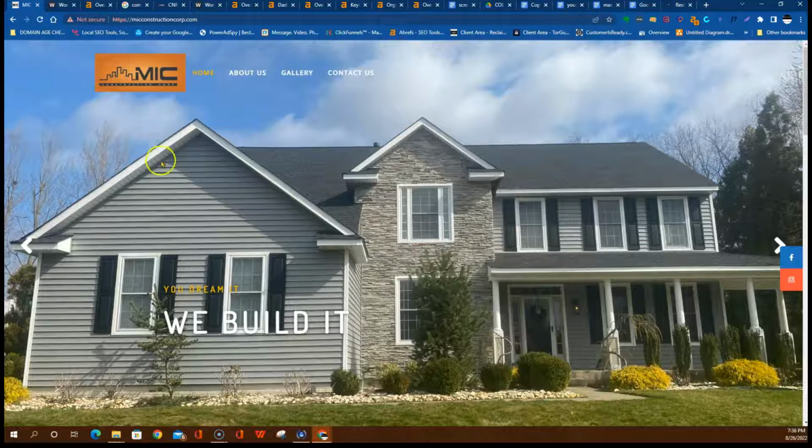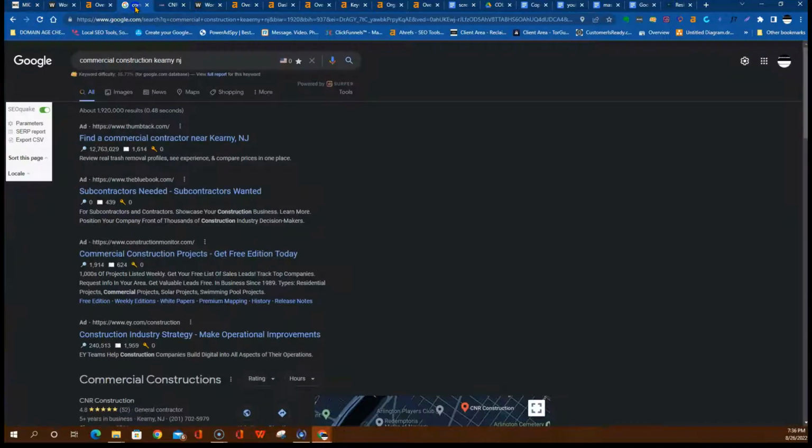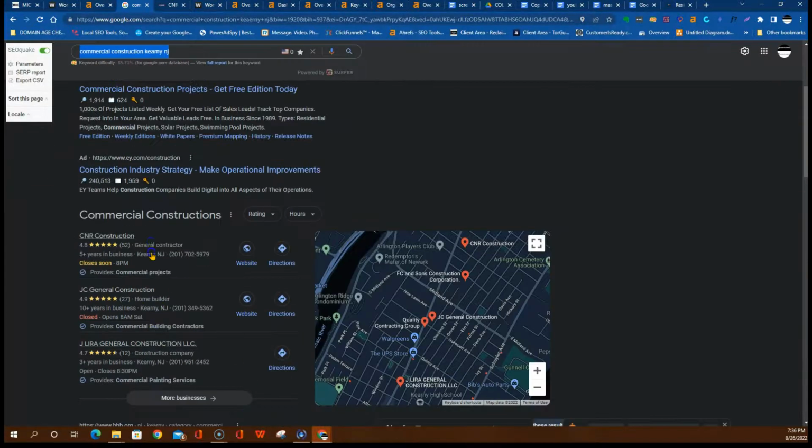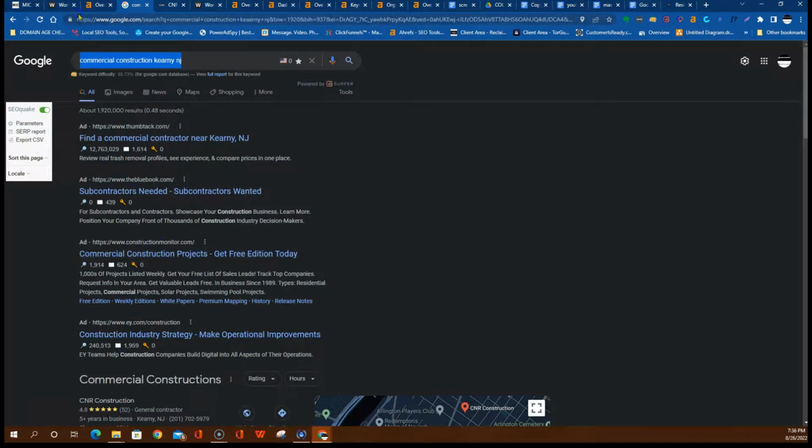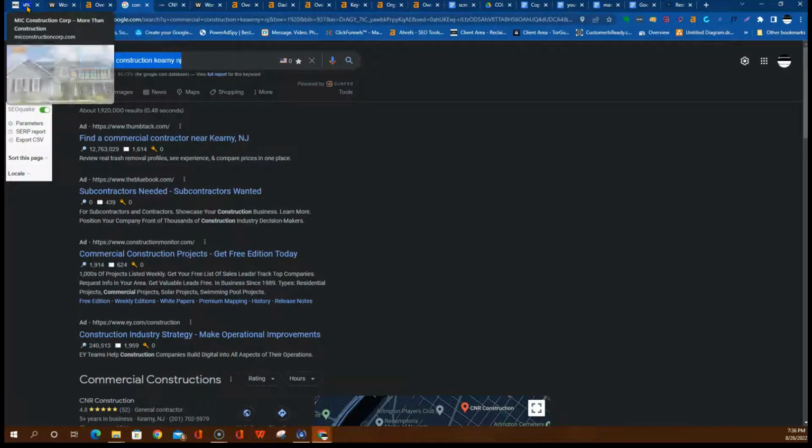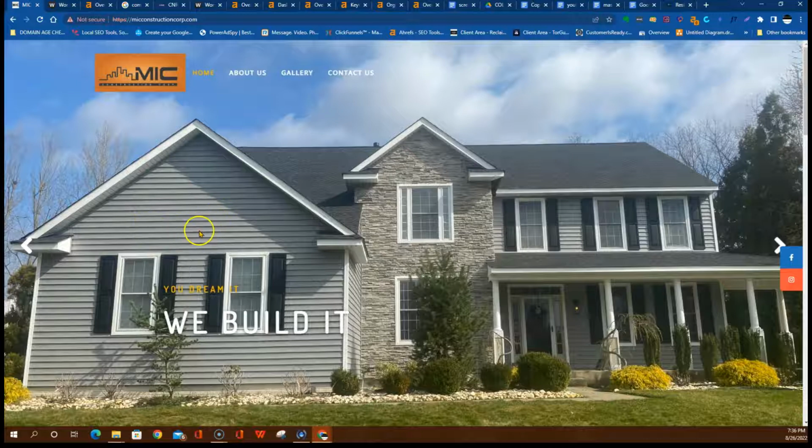buyer intent keywords, right? An example of a buyer intent keyword is someone typing in commercial construction, Kearny, New Jersey. Obviously someone typing this kind of keyword into Google is looking for a company such as yours. And you want your company to come up in these first positions so you can get that call, right? These keywords really make the big difference in a potential customer finding your website. And they can be searched in different variations, different phrases of people searching for services like yours.